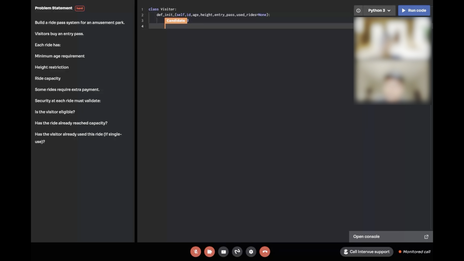For each of the things, like visitor, what kind of details will the visitor have? What kind of details will the entry pass have? And then ride will have some details about the ride. So there will be two main classes. Then we will just write an if statement. Think about how you would design the solution.